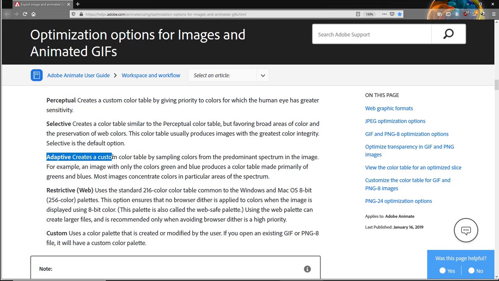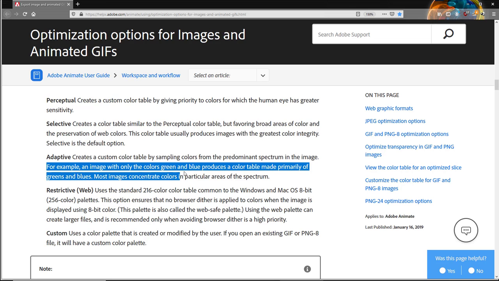Adaptive creates a custom color table by sampling colors from the predominant spectrum in the image. In other words, if you have a lot of greens in it, it will try to preserve more greens. Oh, well, notice they say the exact same thing, don't they? For example, an image with the color green and blue produces a color table primarily of green and blue. Most images concentrate colors in particular areas of the spectrum. So in other words, a pink image will have mostly pink.